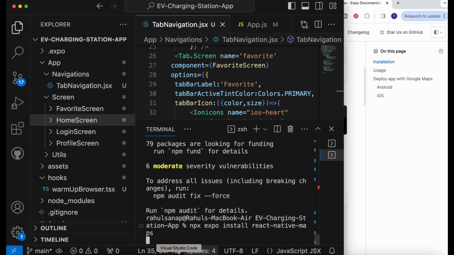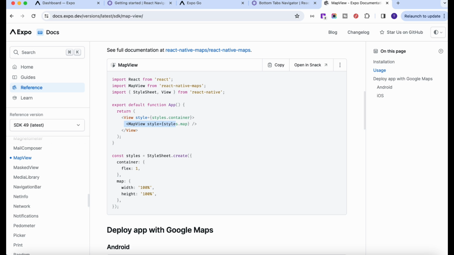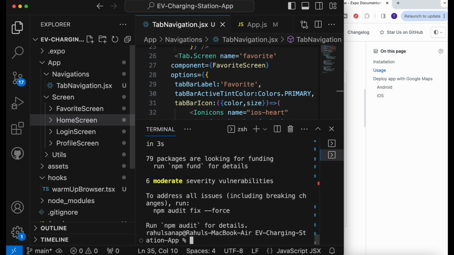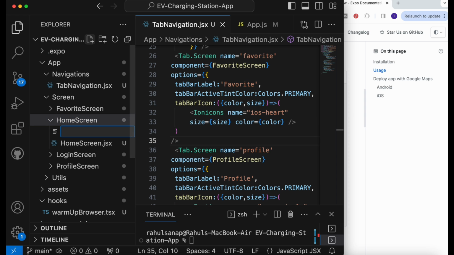So paste that one. Then if you scroll down, we will find how to use that particular map. So what I will do, I will just copy this map view, and let's go back to our application. Now let's create a new component for this map view. So inside the home screen, I will add a new file.